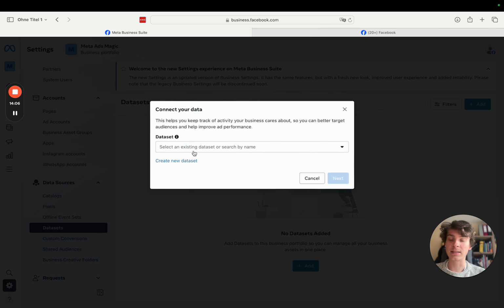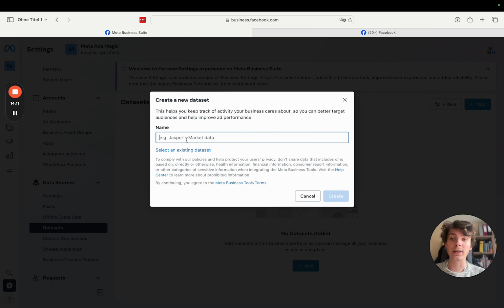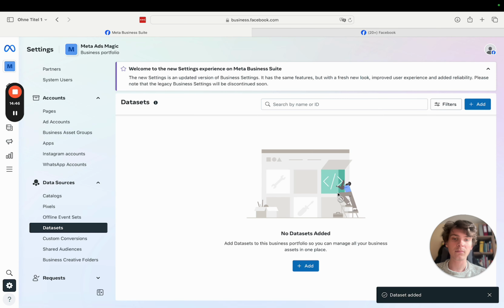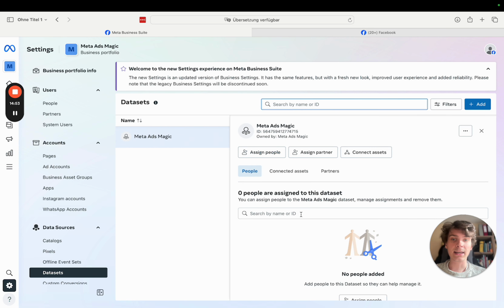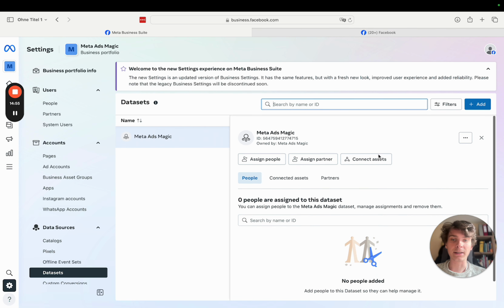You can either select an existing one if you already have one, but in my case, I'm just going to create a new data set, and I'm going to name it Meta Ads Magic because that's the name I used for this trial business. Now I click on create, and my new data set has been created. I'm just going to refresh the page. It is here, and perfect.